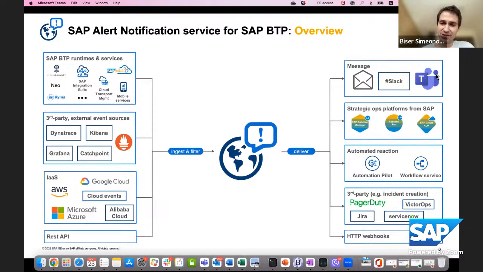Furthermore, the alert notification service can communicate and create content within different SAP strategic ops platforms, such as SAP Solution Manager, Focused Run, or SAP Cloud ALM. I also have prepared a separate slide for Cloud ALM, so we're going to see further details about that. A really important feature is the automated reaction. So we can create a chain of different actions.